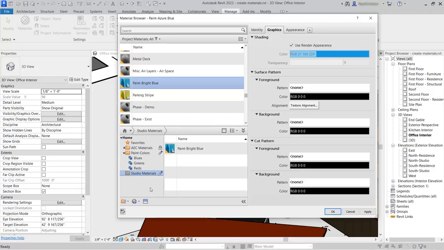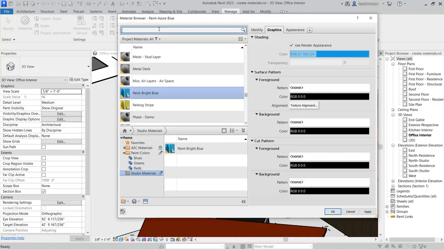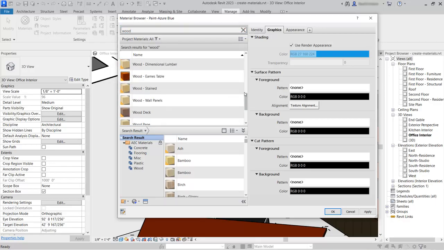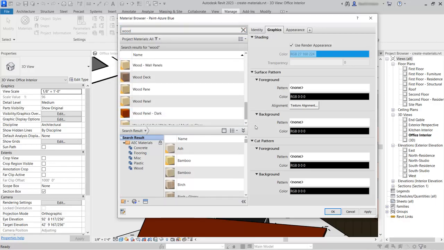So now we want to create a new material for the wood shelving, and we'll do this by duplicating an existing material. So from the search bar at the top here I'll search for wood, and we can see now that the project materials have been filtered to show just wood materials, and actually the library panel has too. From the project materials we'll choose this wood panel material, and I'll make a duplicate of this.